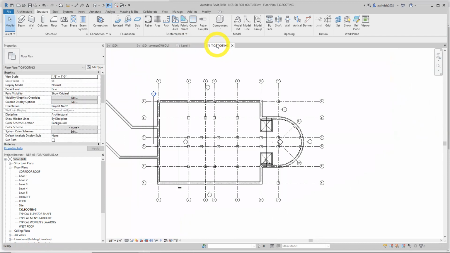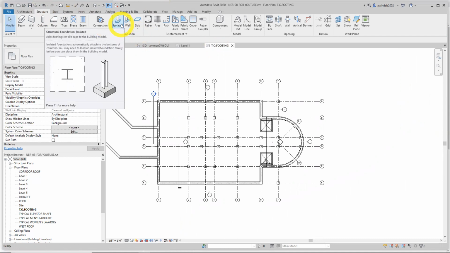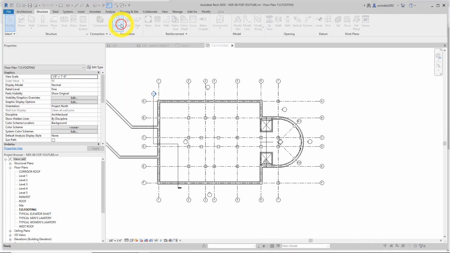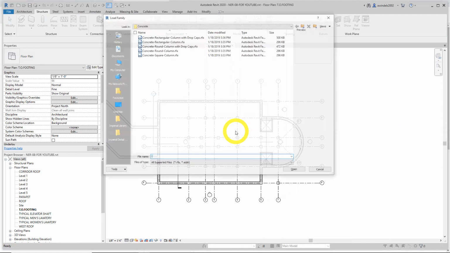Top of footing, floor plan again. Structure tab, foundations. We're going to do structural foundation isolated spots. So isolated foundations attach to the bottom of columns. They're associated with the bottoms of columns. So you might need to load a family before you can place them. A lot of our structural stuff we've been seeing, you need to load a family much more than some of the other architectural stuff. So yes to this. There's none. We need to load at least one.